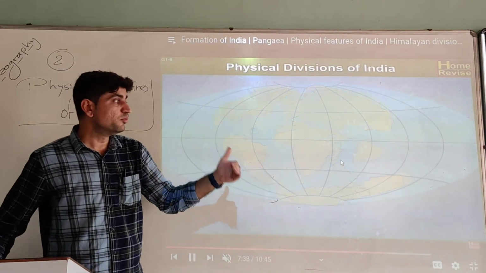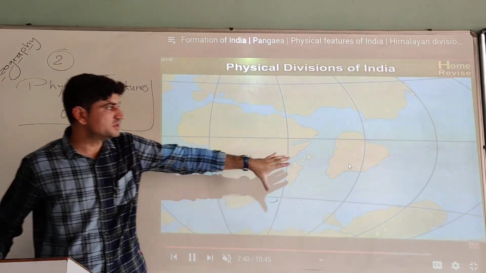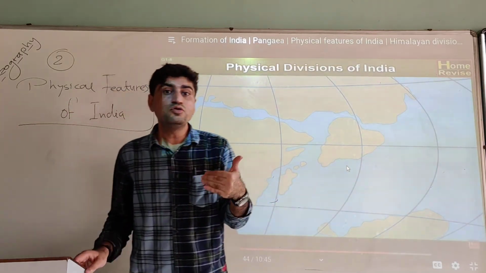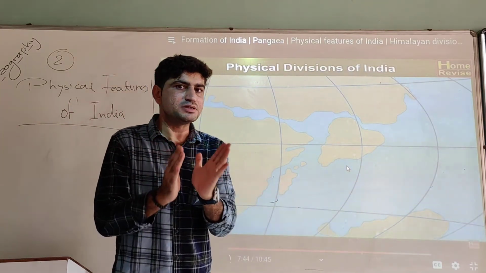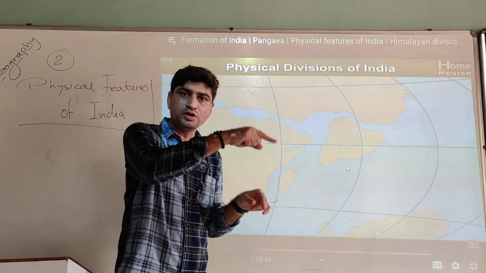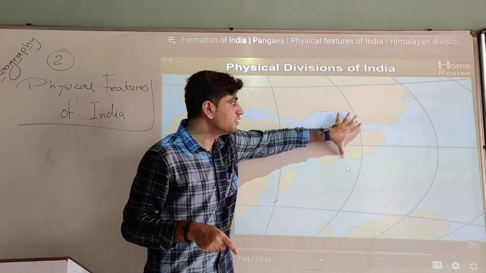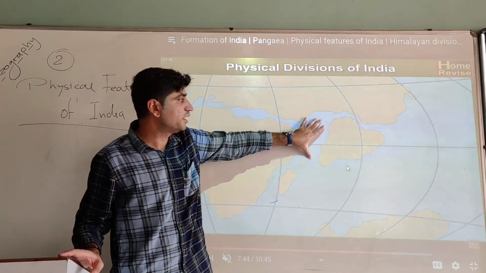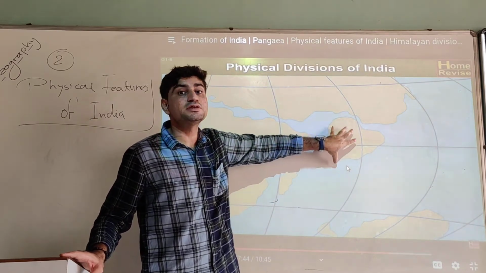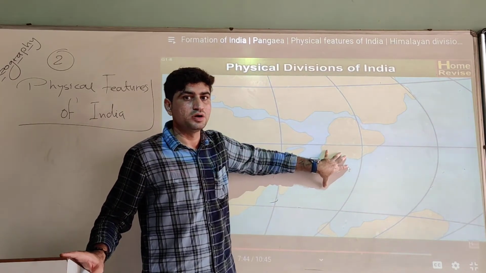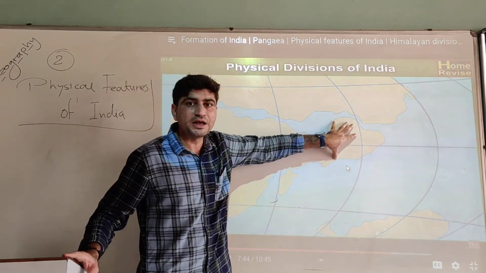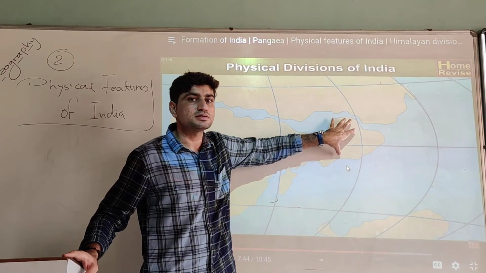Now let us see the movement of the Indian plate. So this is the Indian peninsula, peninsular India. What do you mean by peninsula? Peninsula means a large landmass, a piece of land which is bounded by water bodies on three sides. Right now it is bounded by water on all sides, but in the present day, this is the southern part of India which is bounded by water bodies on three sides. What we call it? Peninsula.